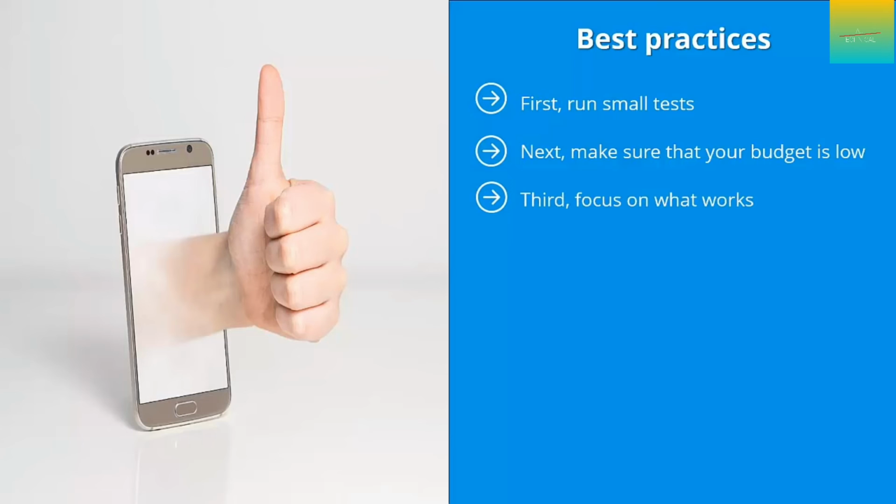Third, focus on what works. Let me tell you, when you run many small tests, the winners stand out. Either they get clicks or not. That's the bottom line. However, at this stage, you're not just looking for clicks.